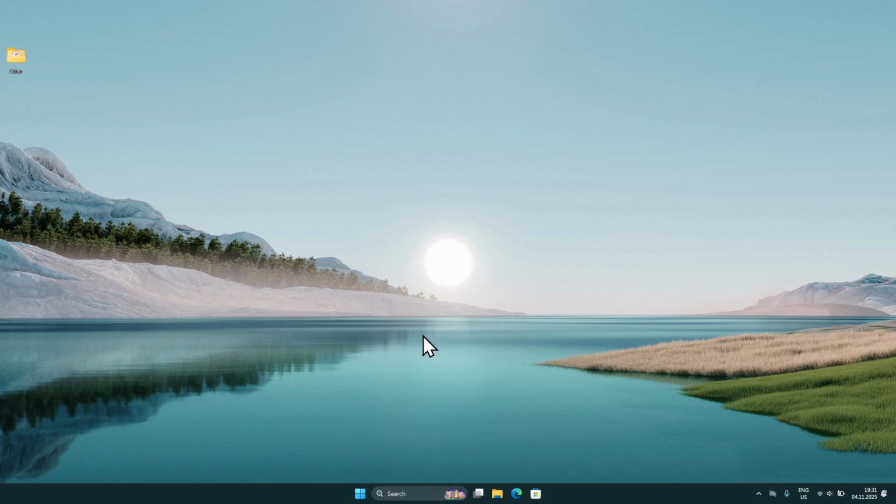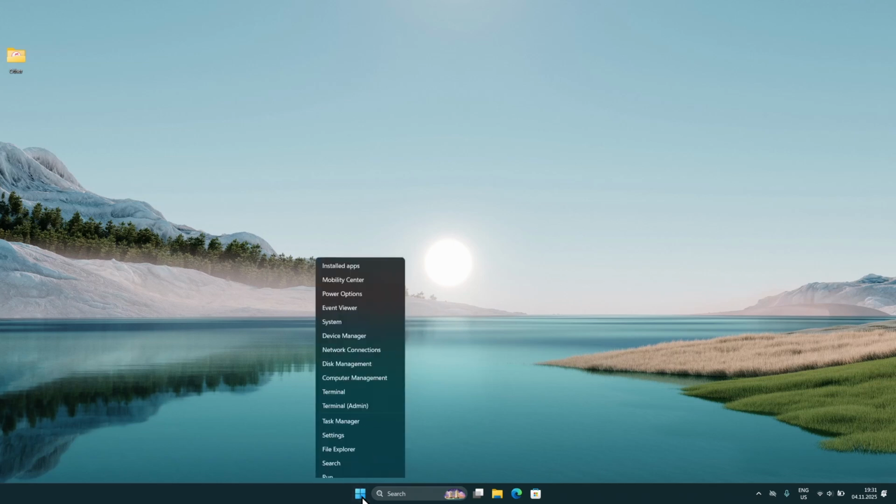So, let's get started. Right-click on the Start button. From the menu that appears, select Terminal.